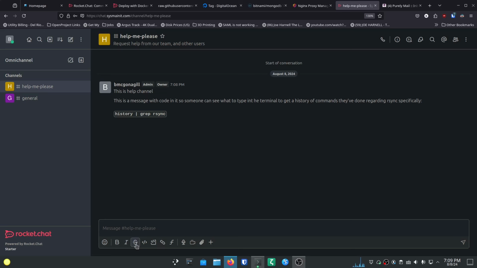You've got bold, italics, strikeout, you've got the code one, you've got like multi-line code. So if I had a multi-line code thing, click this, it's going to set 3 ticks at the top and 3 ticks at the bottom and my cursor in between.